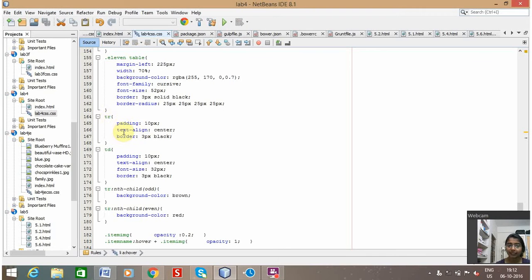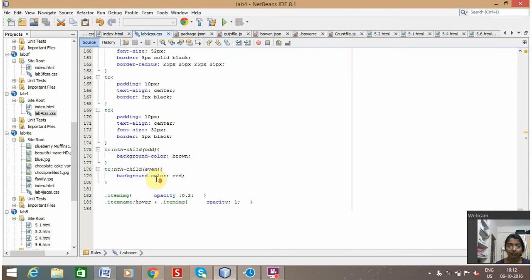And then this is for the rows. We've given the padding, the text alignment. The text should be aligned in the center, and then the border property. And then TD is for the column, the table data, the padding, text align, font size, border, and all that. And then this is nth child. TR nth-child odd is used to set the odd rows in a table to one color, and when we give TR nth-child even, the even rows of the table are set to another color. So that is what this property we use.